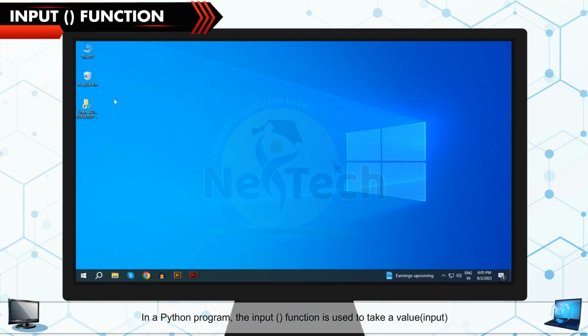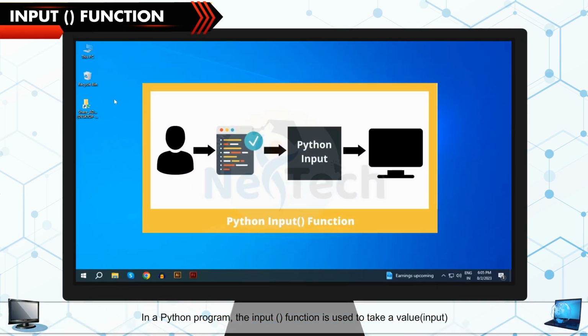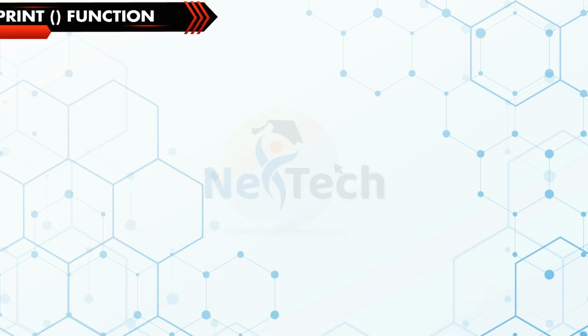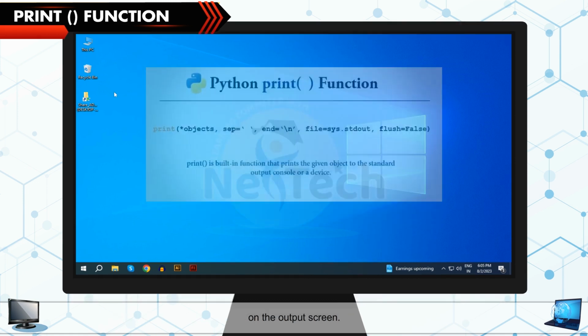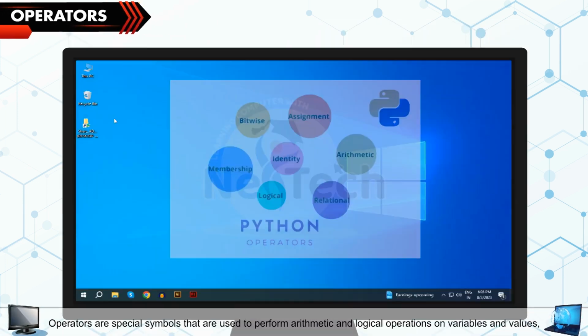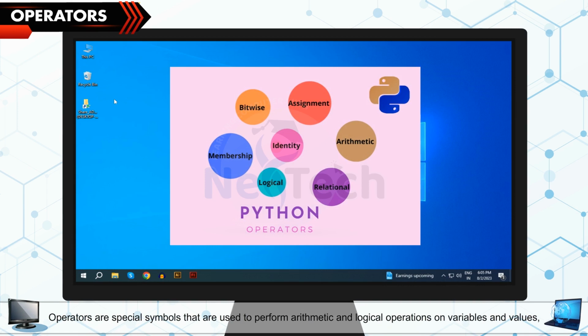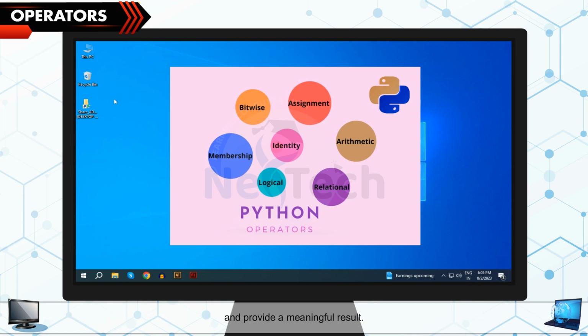Input function. In a Python program, the input function is used to take a value or input from the user and assign it to a variable. The input can be in the form of a number, string, or an operator. Print function. The print function is used to display the output, numbers, text messages, or values of variables on the output screen. Operators. Operators are special symbols that are used to perform arithmetic and logical operations on variables and values and provide a meaningful result. Python has different types of operators based on the kind of operation they perform.